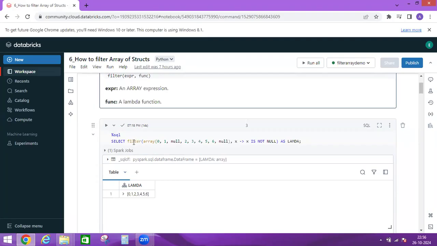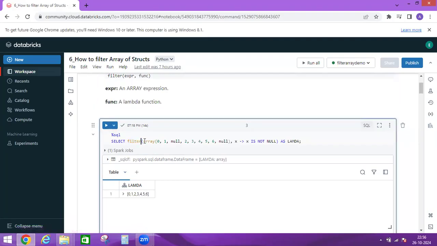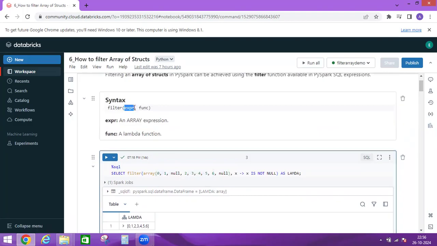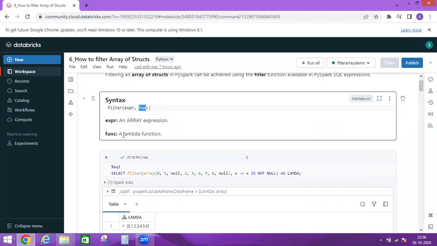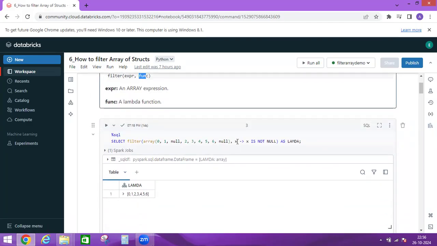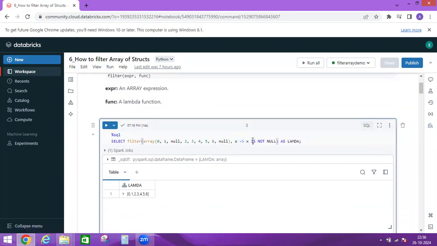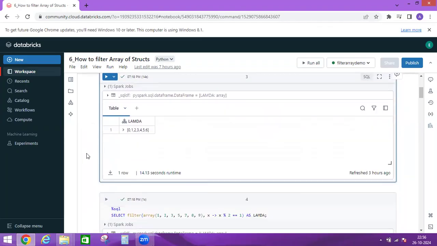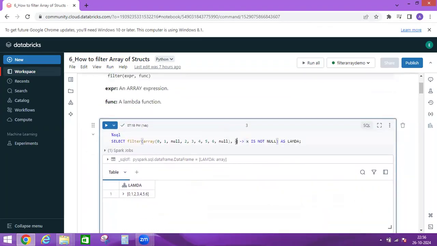So here I have filter, and inside that I am creating one array, an array of these elements. That is our expression. Next, what is our function? That is the lambda function. The lambda function is x to x is not null. If you are familiar with Python, then you'll have some idea about this. Here x is the elements of this array.